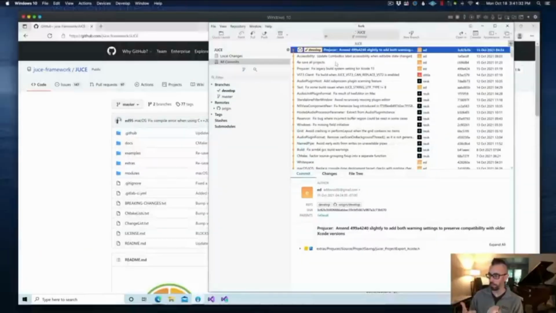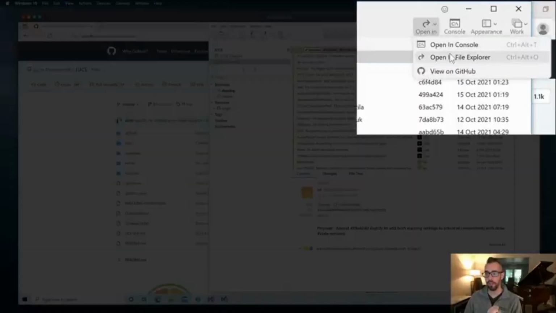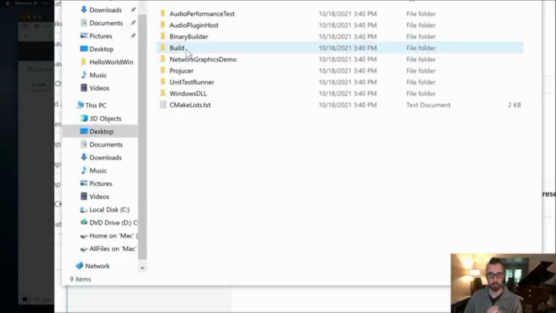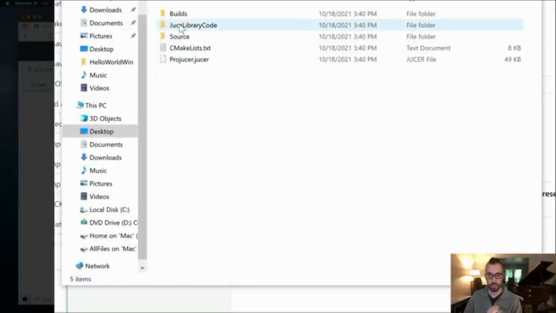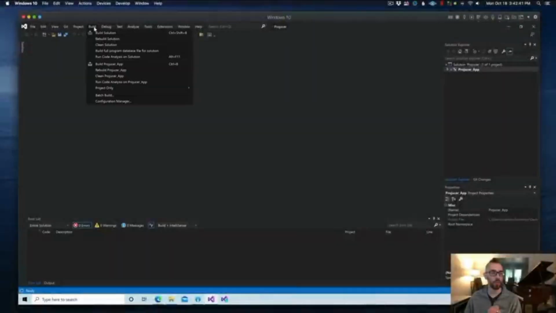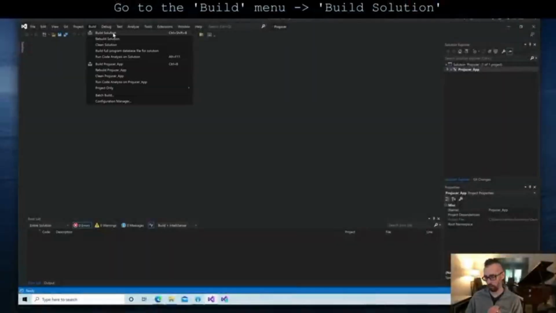Now we can open up ProJuicer and build it. Click on this open in button right here and choose Open in File Explorer. Now we need to navigate to Extras, ProJuicer, Builds, Visual Studio 2019, and then we're going to open up this solution file. We can just go to the build menu and choose build solution.